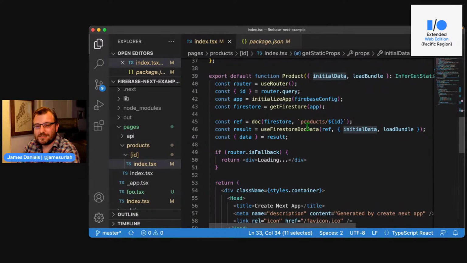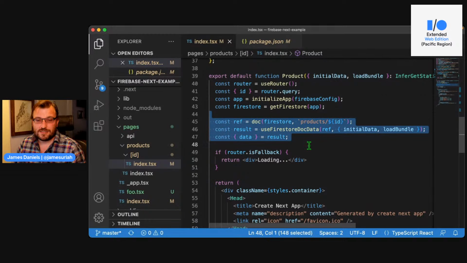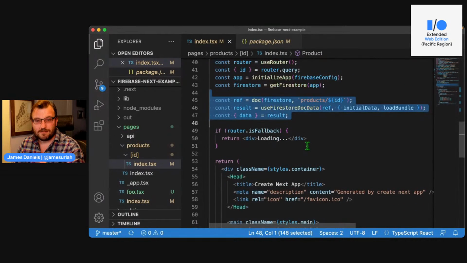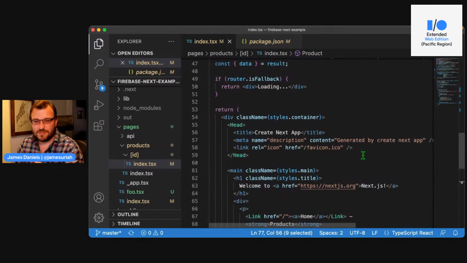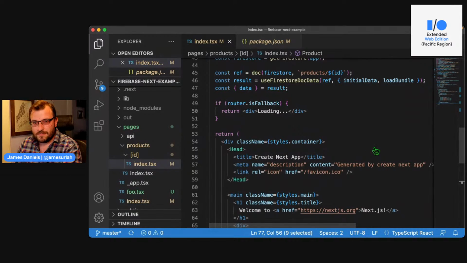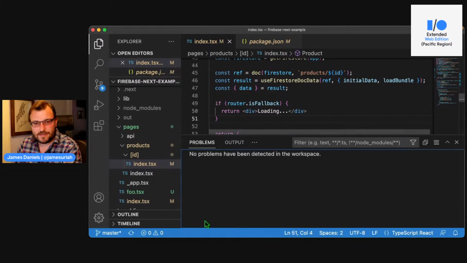What we're doing here is I am actually using ReactFire to make the data, when it rehydrates, become real time. So we will render that initial data on that first pass, but then we'll go ahead and grab the product and render it on the page. So we'll render that, just JSON data. So that's the code.